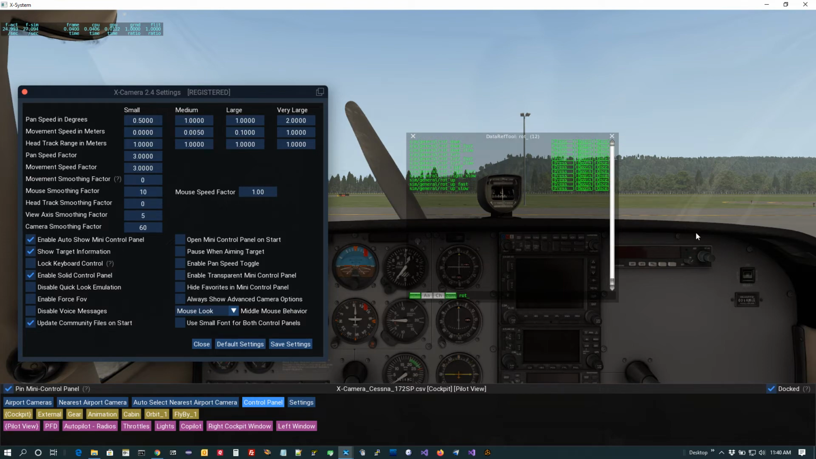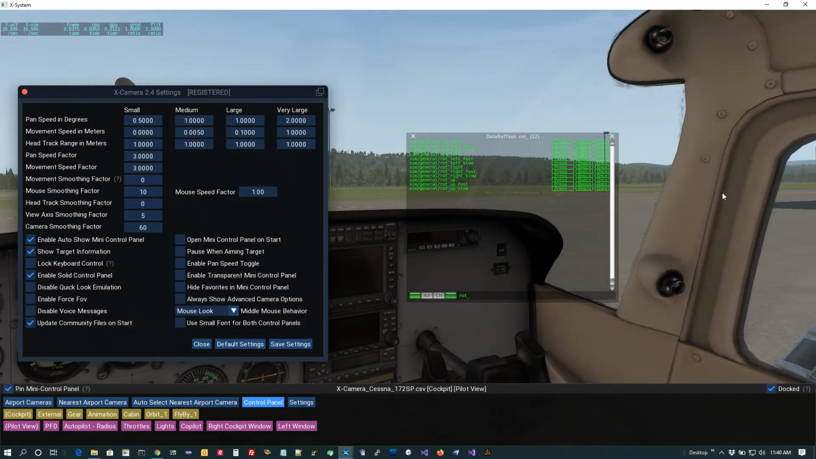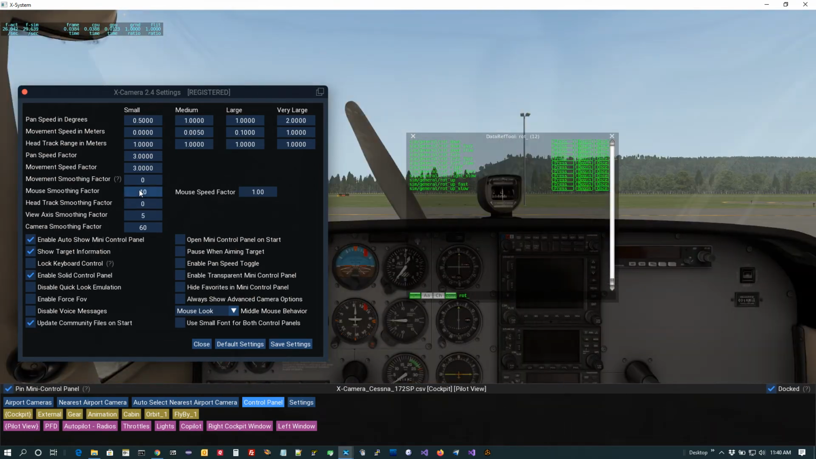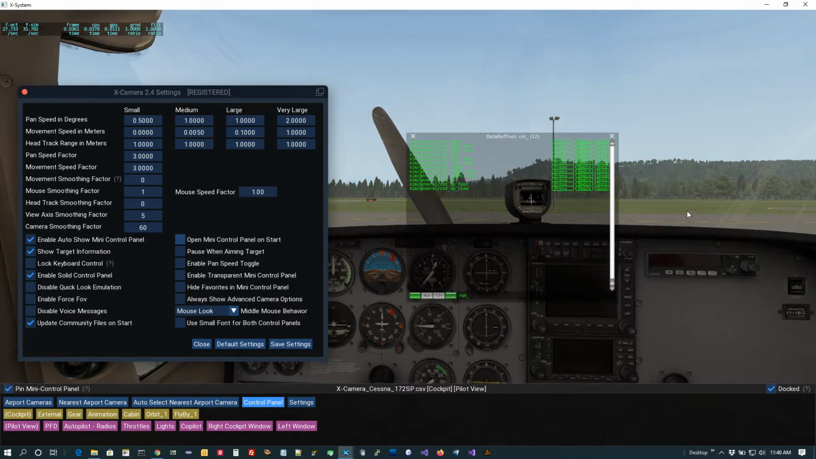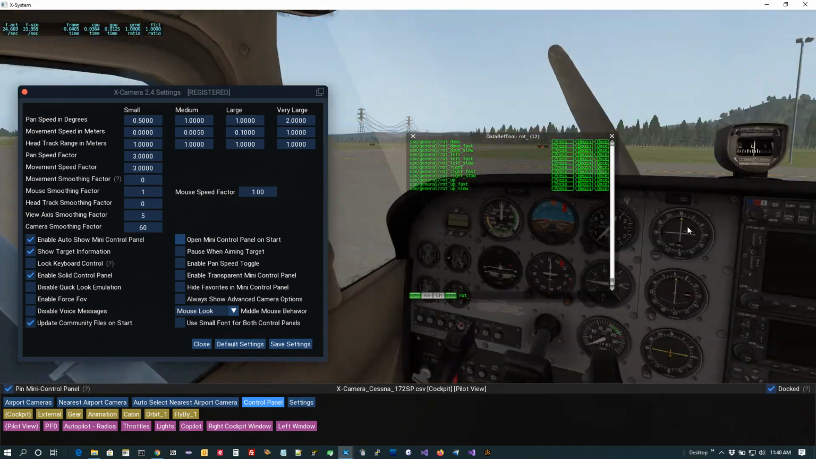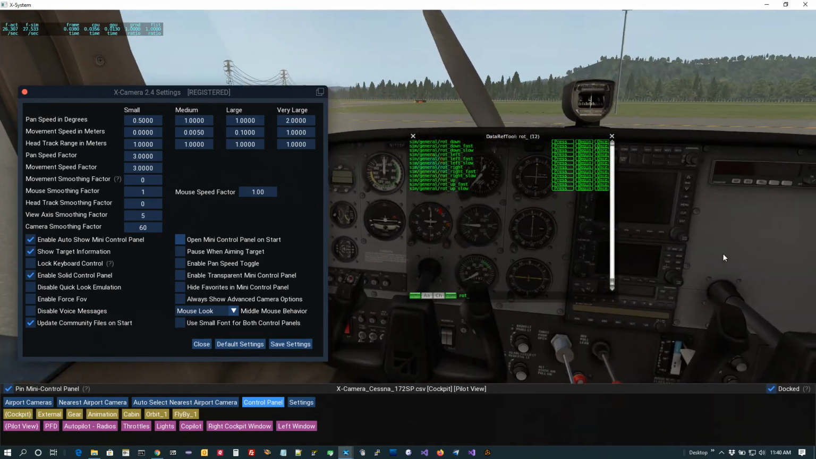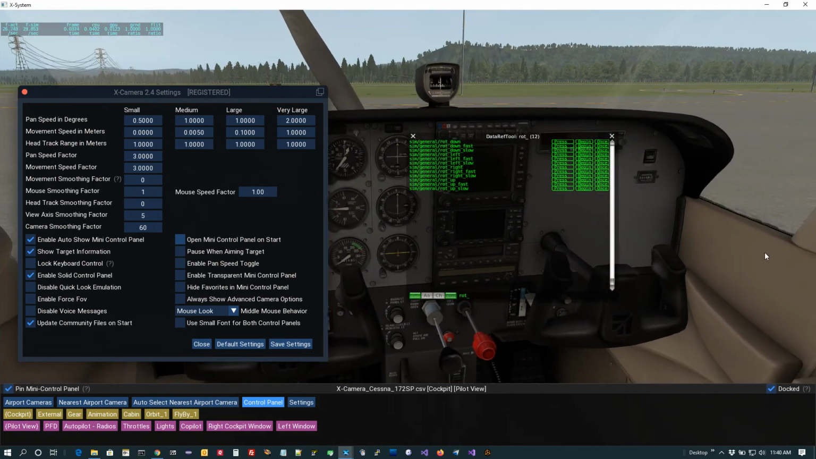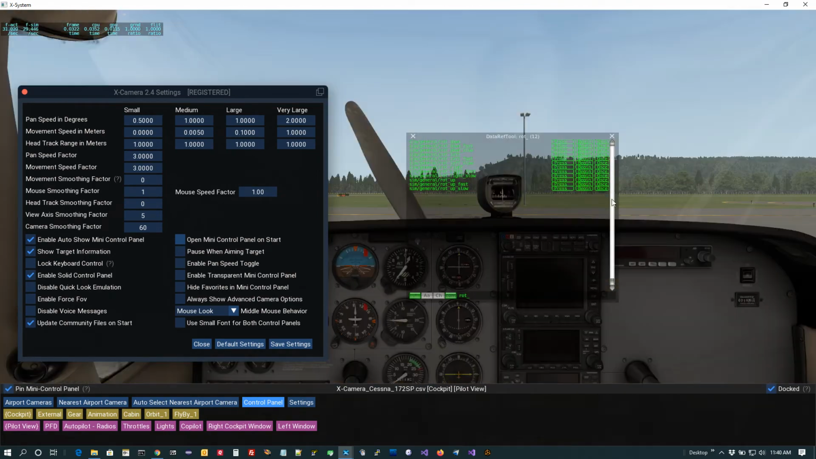Mouse smoothing. So if I do a mouse look, I've got some smoothing on here. If I were to remove this mouse smoothing factor, bring it down to say 1, you can see it's really responsive, but also really jittery, right? Because just a little tiny bit of the mouse is going to move that around.